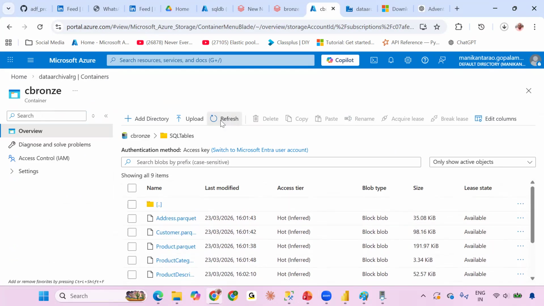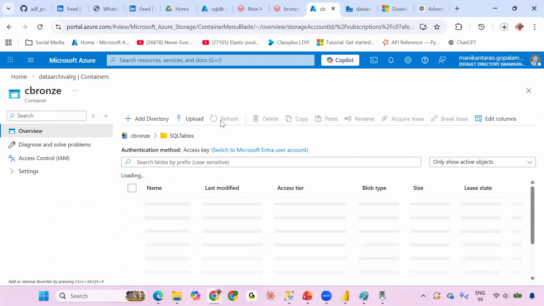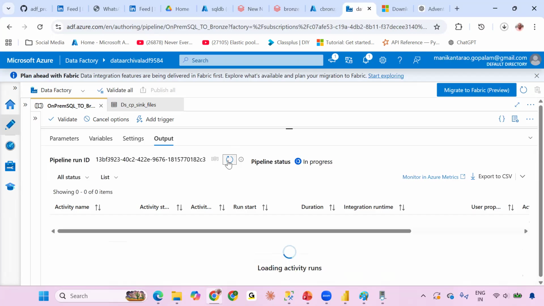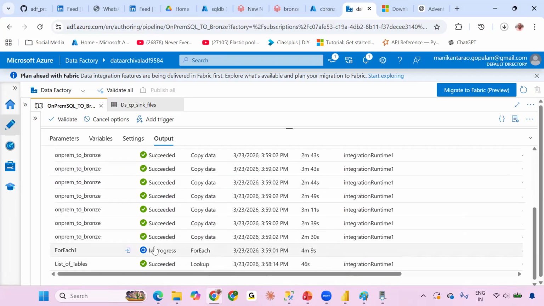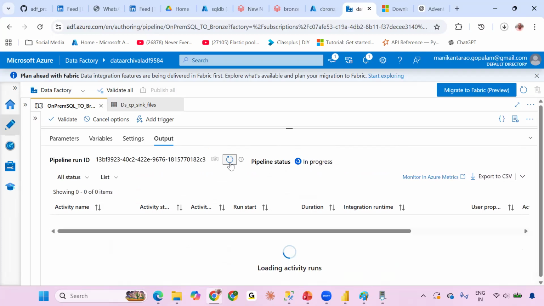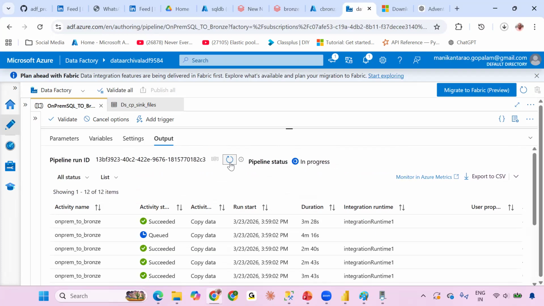Okay, one is in progress. Just go to your data factory. Now see on-prem to branch. This file is still in queue only. You need to wait. Sometimes we should expect some good time.